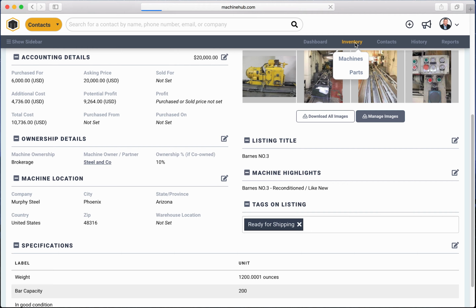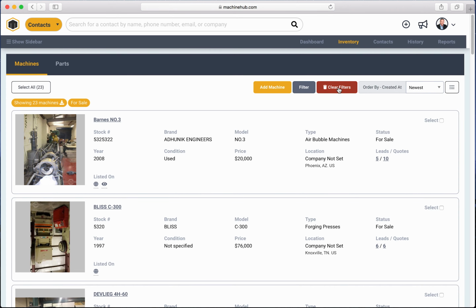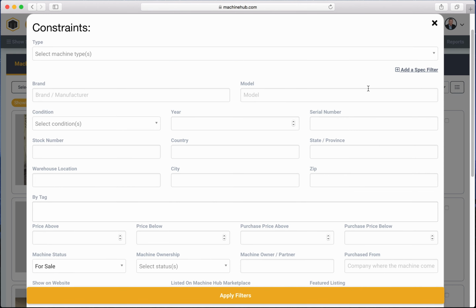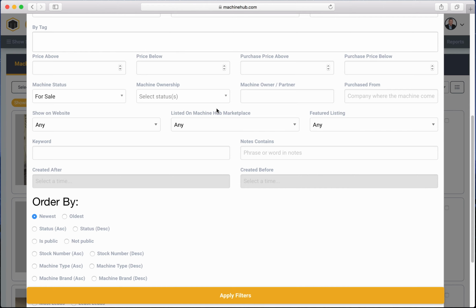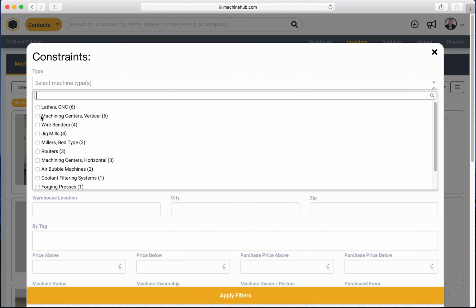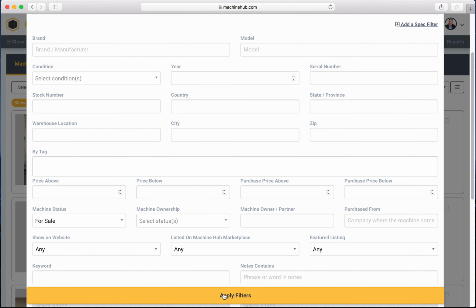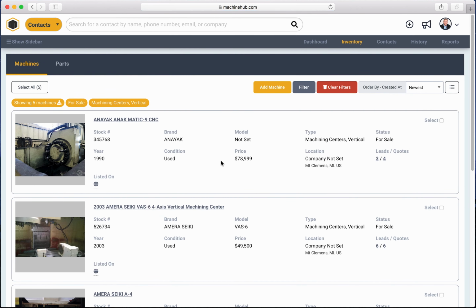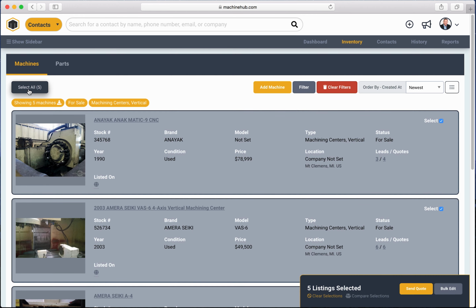So if you go back to the inventory page and you click filter, I'm going to clear out my filters first. It's always a good idea. You can select any aspect of a machine to filter by, but we've been talking about vertical machining centers. So I'm going to have the system show me all my vertical machining centers. It says I have 5 vertical machining centers, and if I'm just looking for all of them, I can do a lot of cool things here.